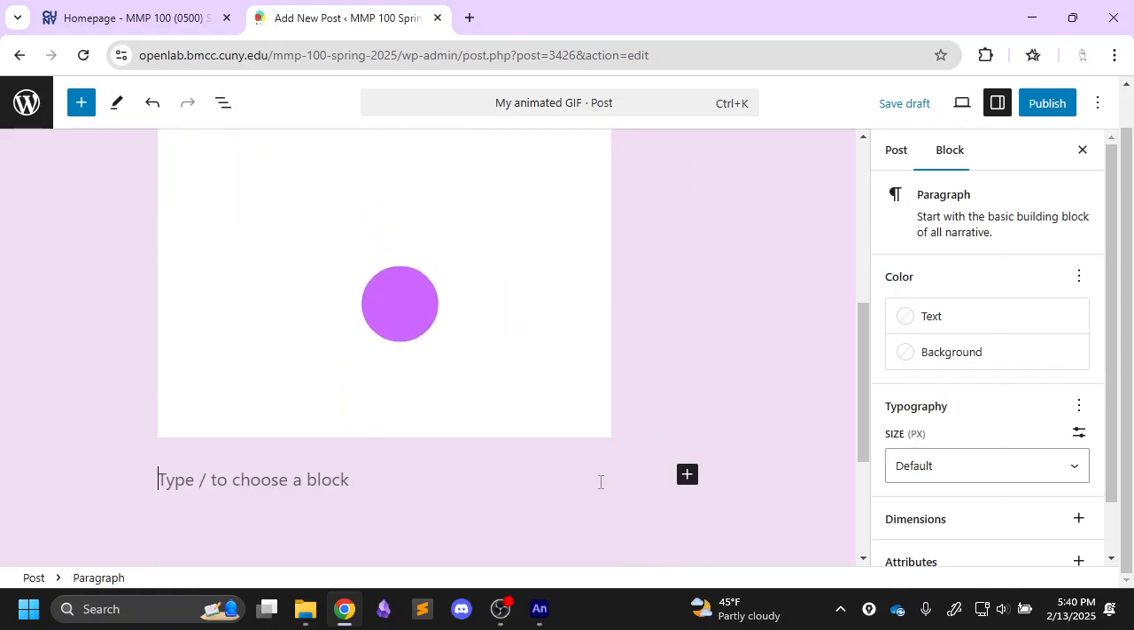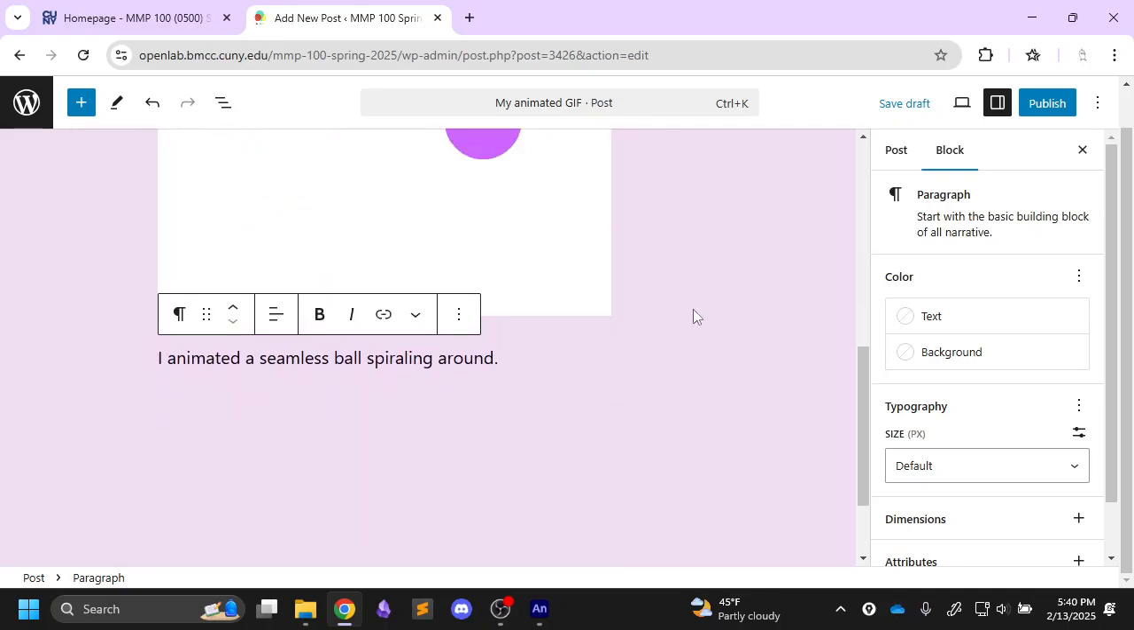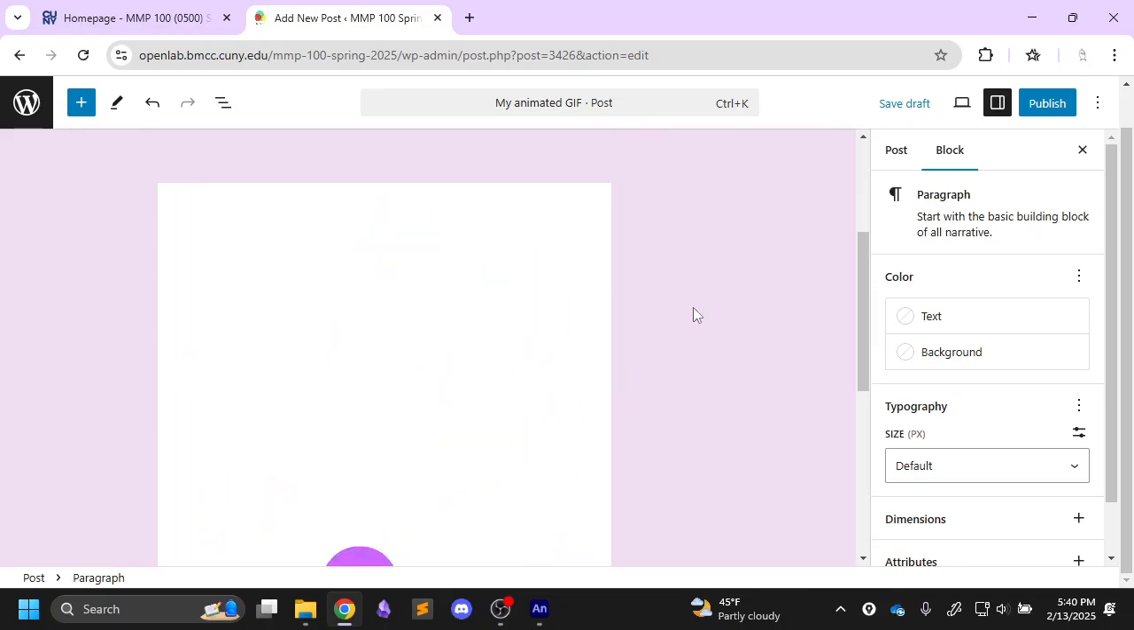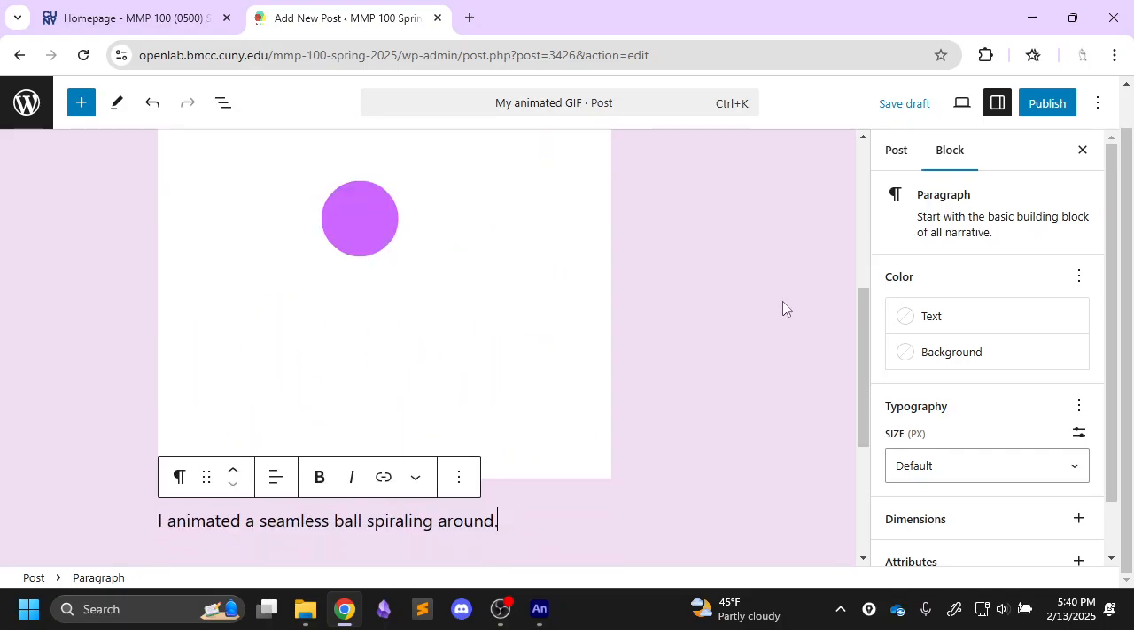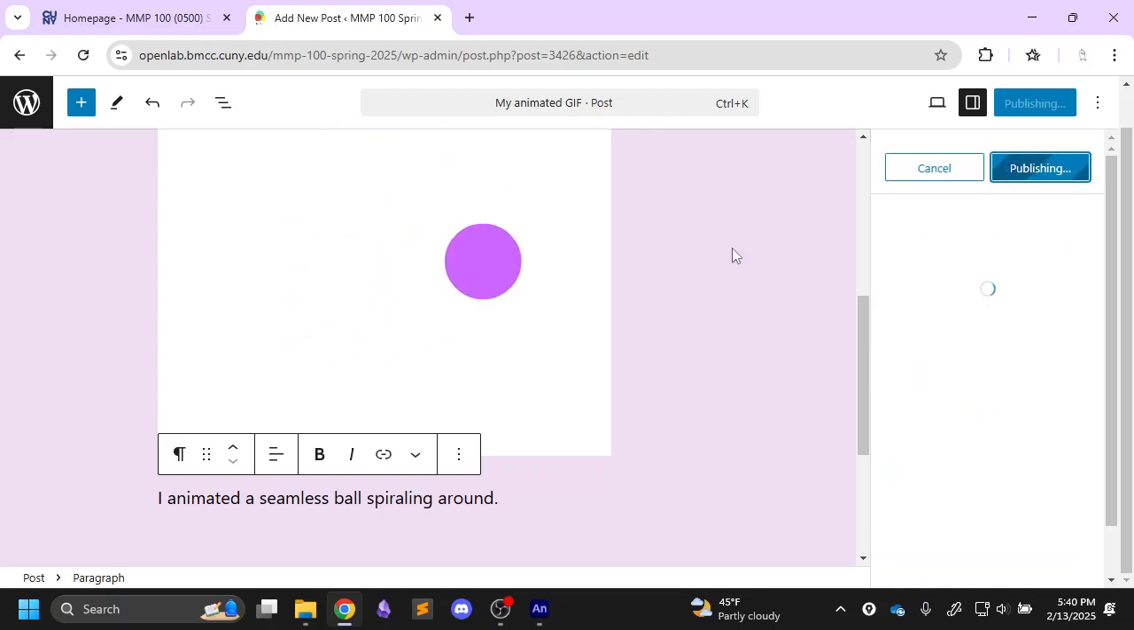Okay, so then just write your description. I animated a seamless ball spiraling around. It really can be anything for this project. This is just to kind of get started. We're not planning out a whole animation yet. We're going to start doing that later. But yeah, just give a little description and then click publish, and that'll be that. And then I'll show you guys how to submit this on Brightspace as well.